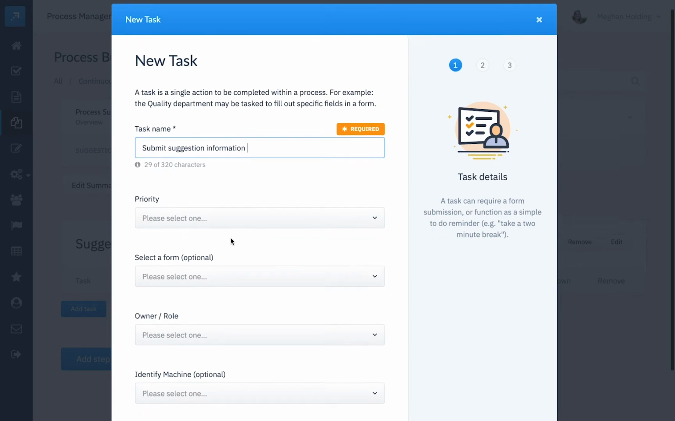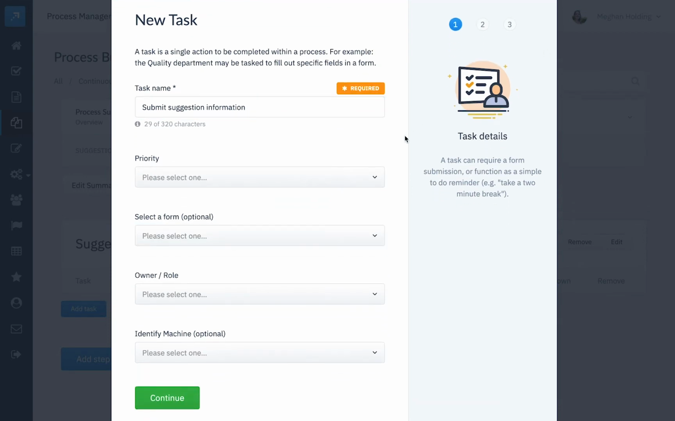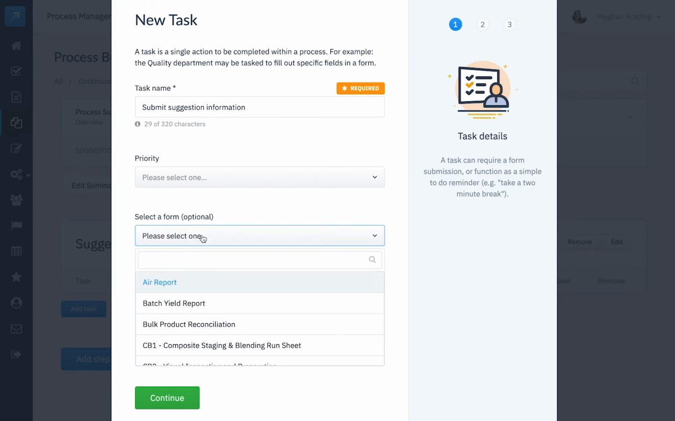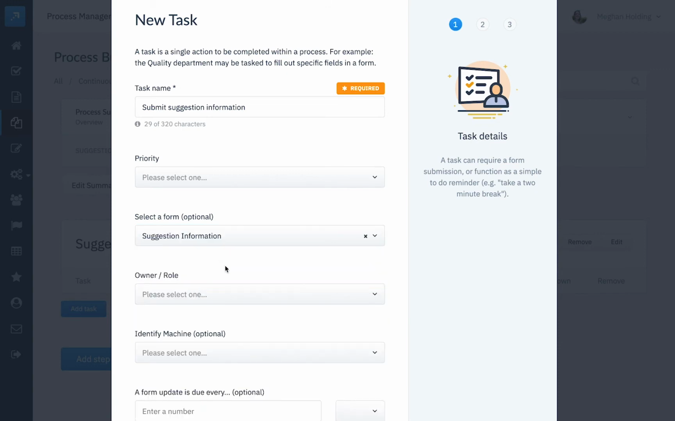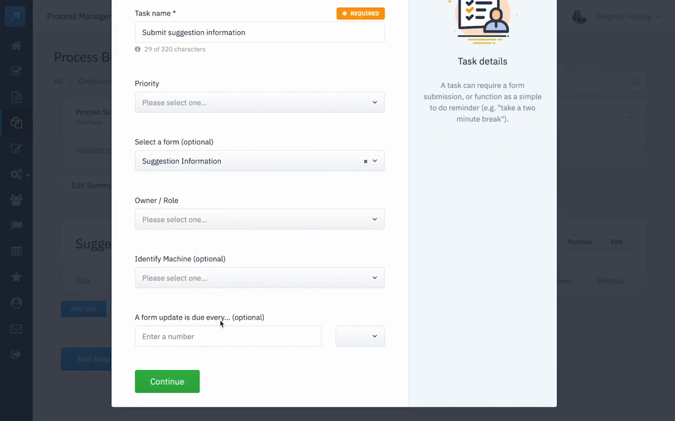Then I'm going to select a form that I've already built in Form Builder and add it to this task. To do so, click the Select a Form field and find the form. Call this one Suggestion Information. If I would like to set the owner, machine, or update frequency, I could do so here, but it doesn't really apply to this task, so I'm going to skip that.